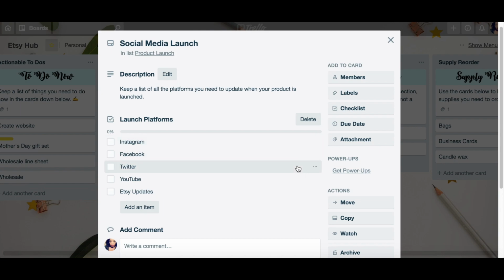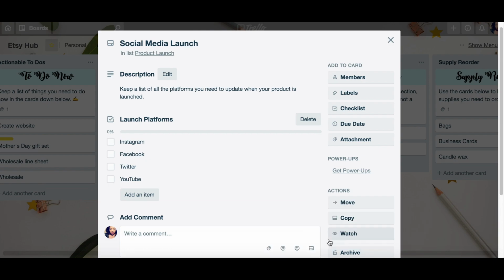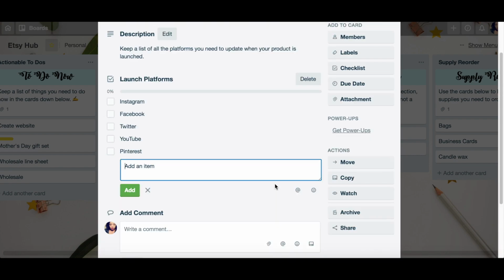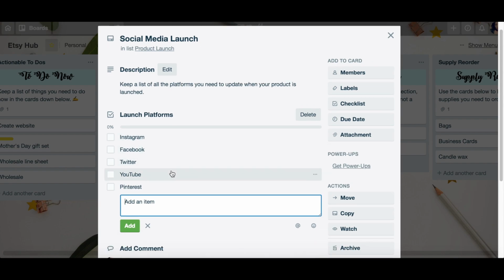So maybe you don't post on Etsy updates. Let's go ahead and hit the little three dots, and we can delete that. If you post on Pinterest, type that and you can add it. So that is how you customize the social media launch section.